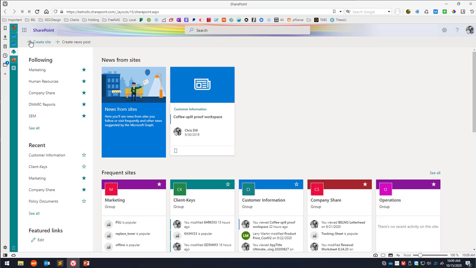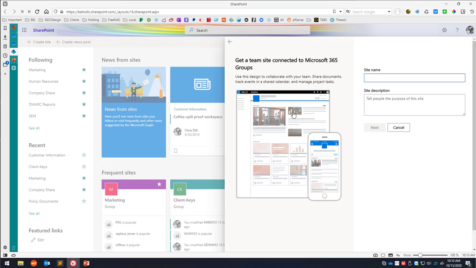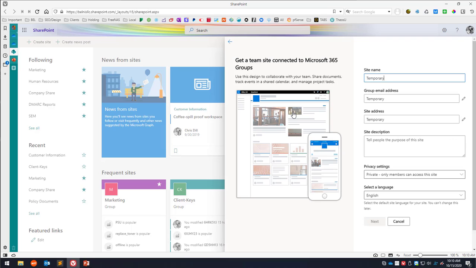So right up here, you just click Create Site, and now it asks you what kind of site you want to create. Communication site is what I was talking about with sharing stuff with your team in terms of announcements and videos and stuff like that. And a team site is more task oriented, more productivity oriented. So this is where you would go for sharing documents. So we'll create a team site, and I'm going to call this temporary.